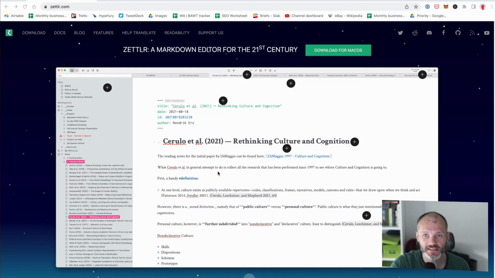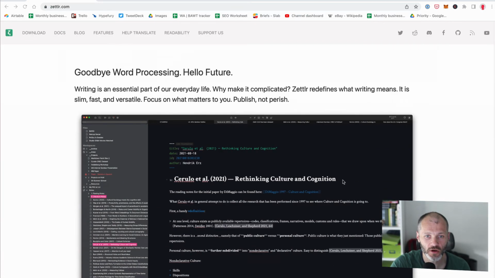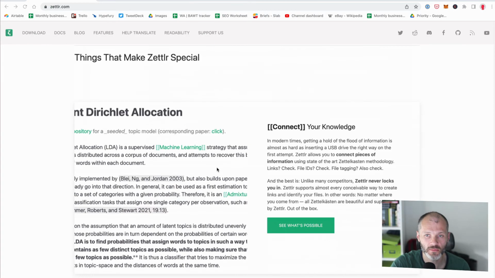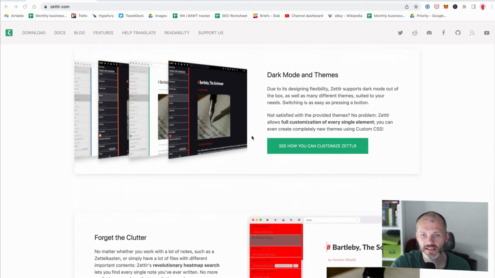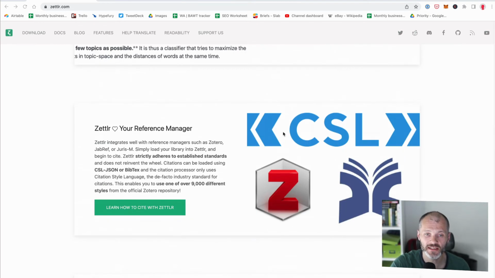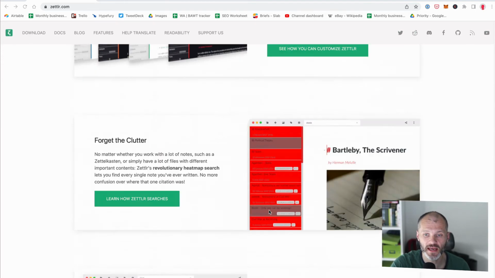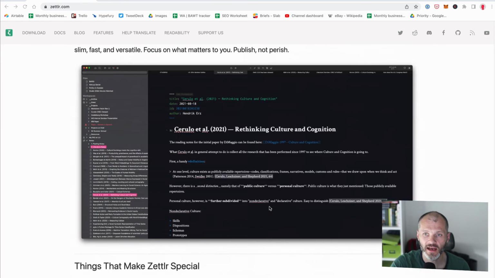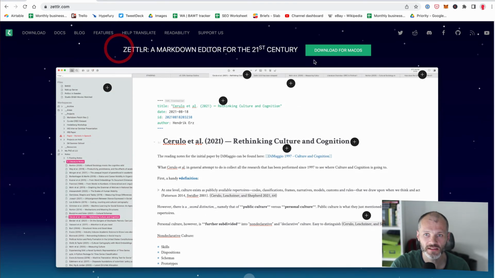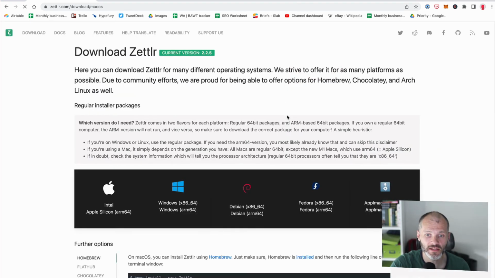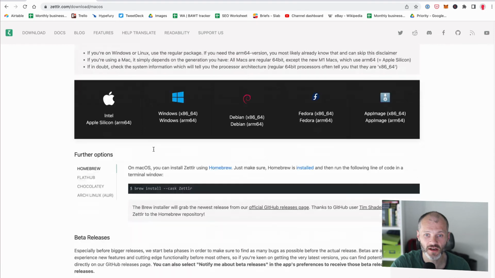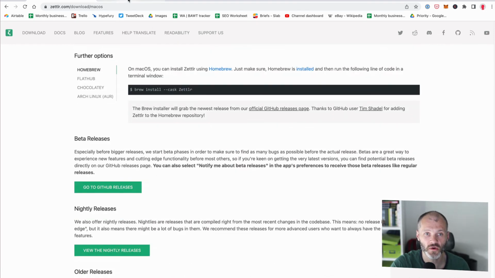The first is Zetter, which is particularly popular with academics. Fortunately, it appears to be Mac OS only, and it does support internal links and notes. It doesn't bill itself as a word processor, and it's something that will integrate with referencing and citation apps like Zotero. So if you're in academia, this could be a good choice for you. In terms of pricing, when you go to the download page, you can see that it's free to try out or free to use, so you don't have to worry about that.